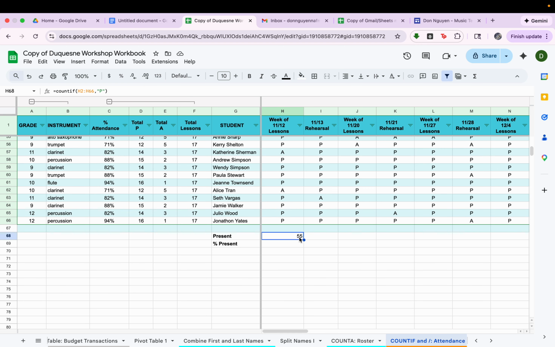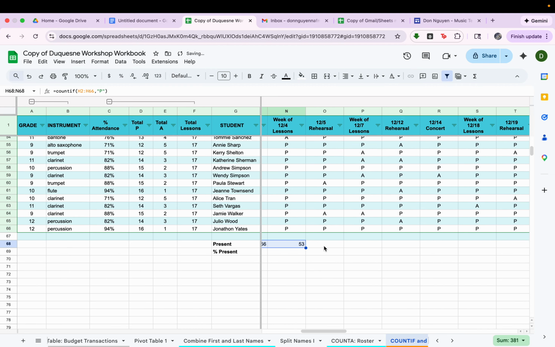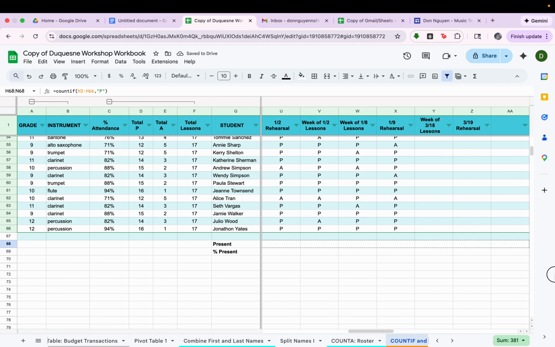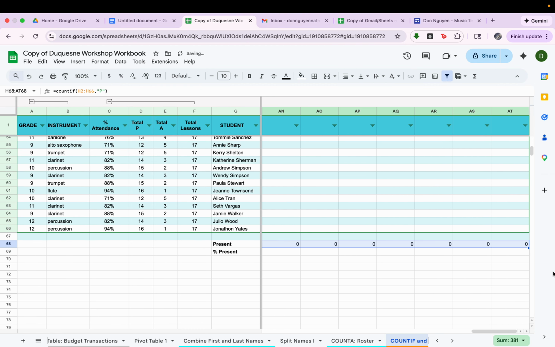Now, do you have to do that for every week? No. Put your mouse over the blue dot, drag it over, and then you have that for every week of the rest of the year.